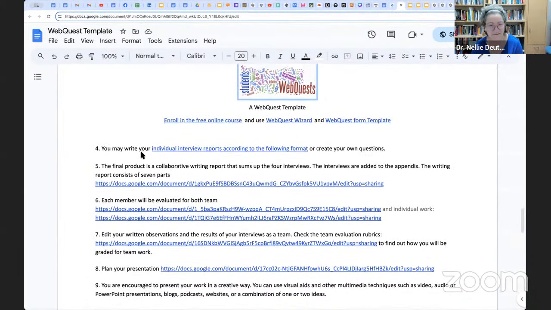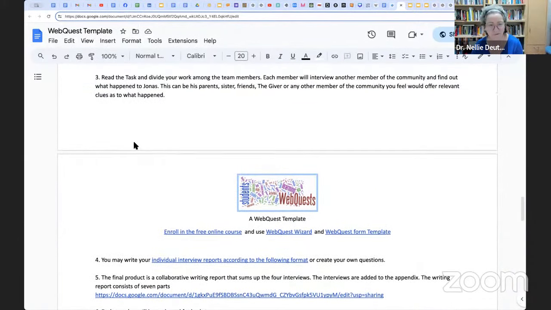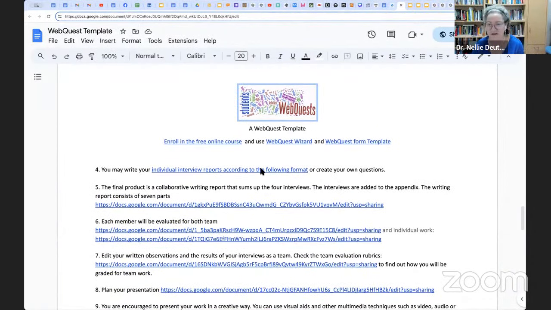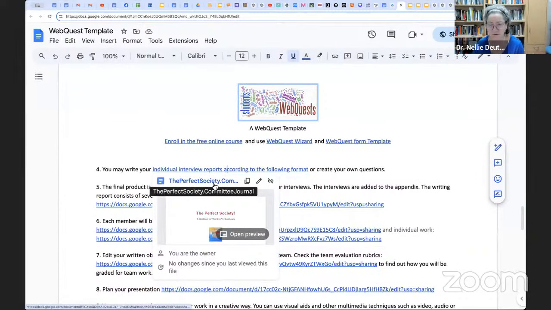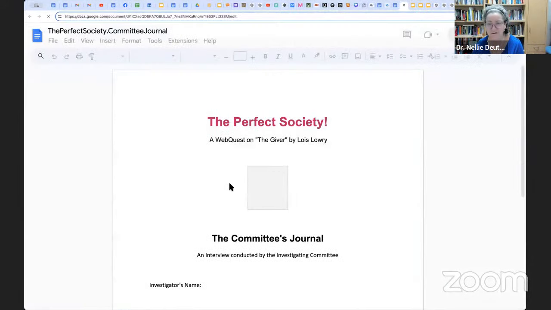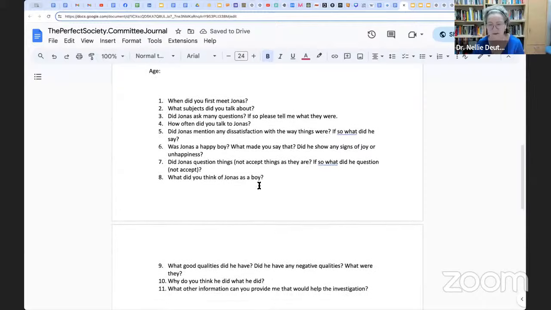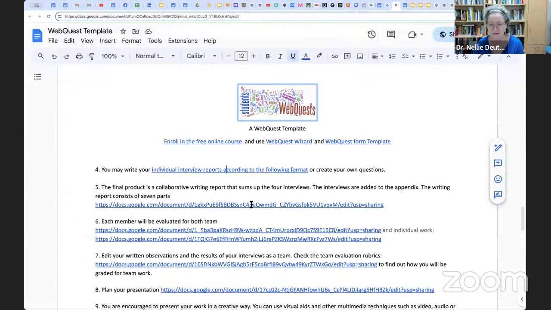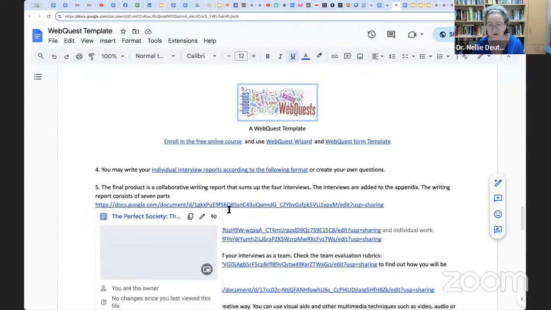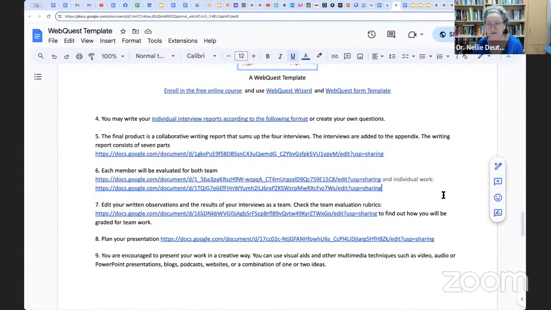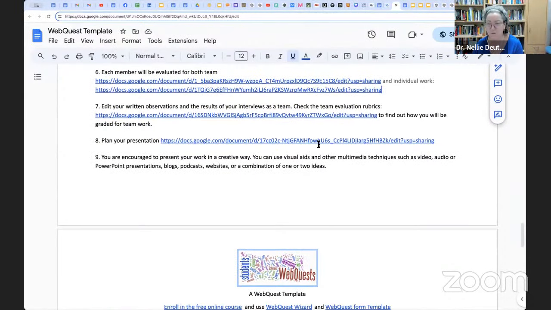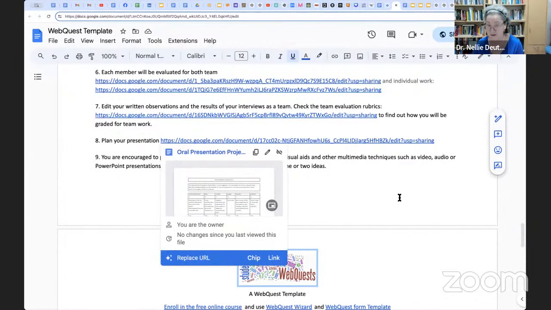And notice here, number 4. In number 4, you may write your individual reports. And if I go into the individual reports, notice where it takes me. It takes me to another Google Doc. So here I go, another Google Doc with the information. So you can follow this. All of these are Google Docs. The final product is a collaborative writing report. So take a look at this. There's a lot of information here to give you an idea of what a WebQuest is like for a book.